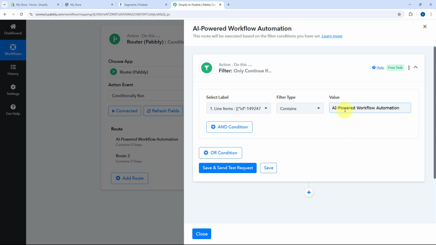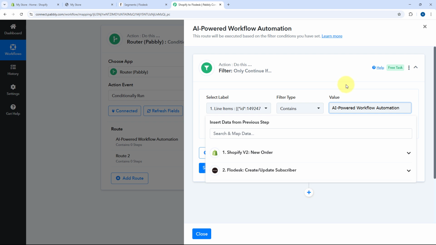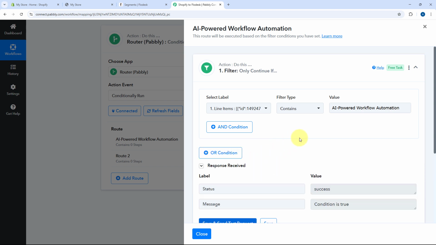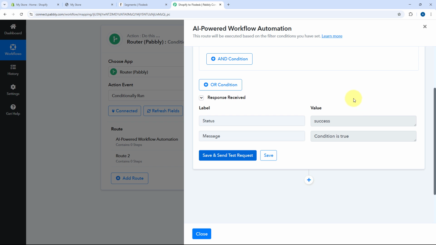We are just going to change the value over here every time the product name is going to change. And make sure to enter the exact same product name over here, which we have listed on our Shopify store. After setting up this filter, we'll just click on the save and send test request. As we click on save and send test request, it is showing us the condition is true.